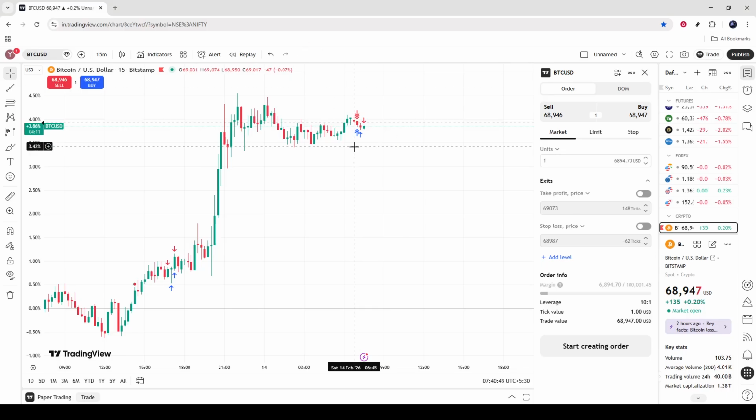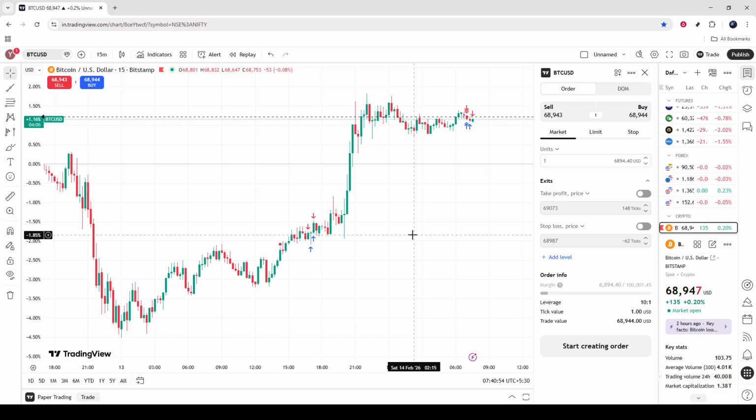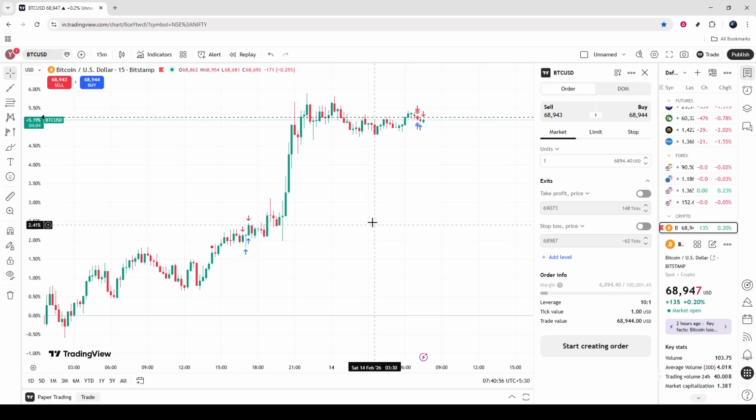In this tutorial, I'll show you how to trade futures directly on TradingView. By the end, you'll be connected to a broker or paper trading, have the correct futures contract loaded, and place a trade with stop loss and take profit set from the chart.